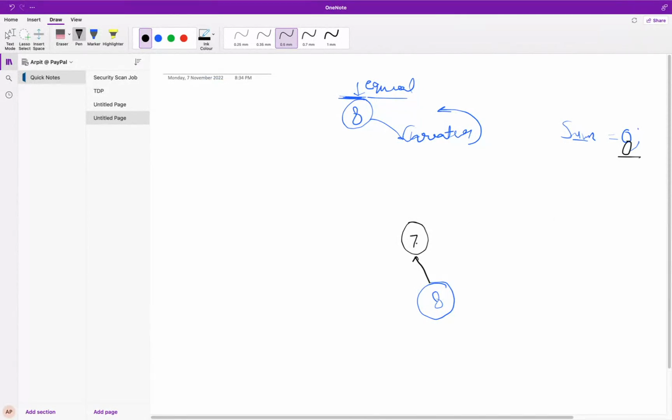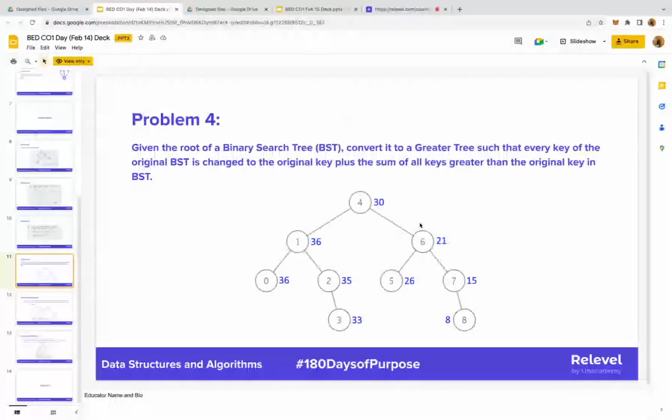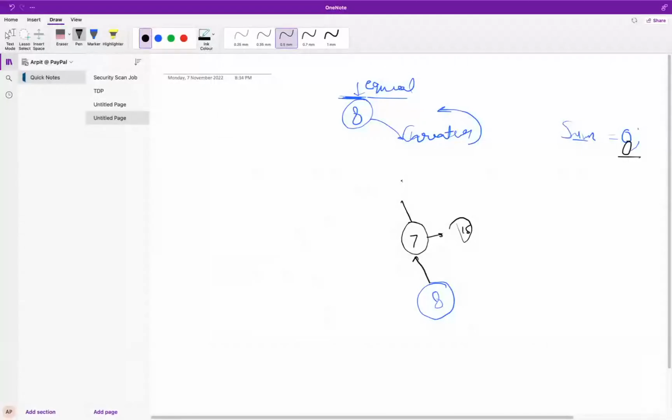So we'll add it here also. 7 plus 8 will become 15, so it will be replaced with 15. Now we'll go a little bit above, which is 6. Till now our sum has become 15.